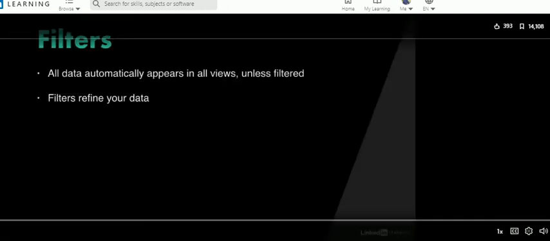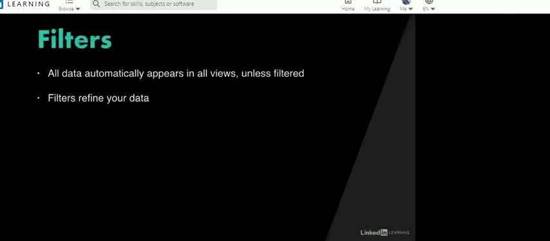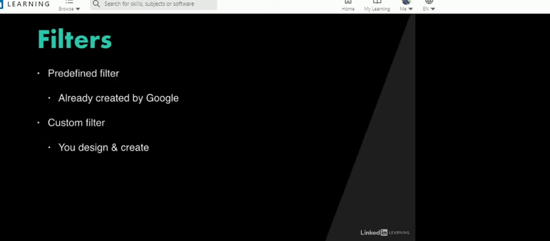By default, every data point that Google Analytics collects is distributed to every single view and thus every single report, unless, of course, you filter it. Filters help you refine your data and allow it to be more readable and actionable. There are two types of filters: predefined filters and custom filters. Predefined filters are already created by Google, so they're set up to work right out of the box, and there's very little customization necessary. Then we have custom filters, and these allow you complete flexibility.